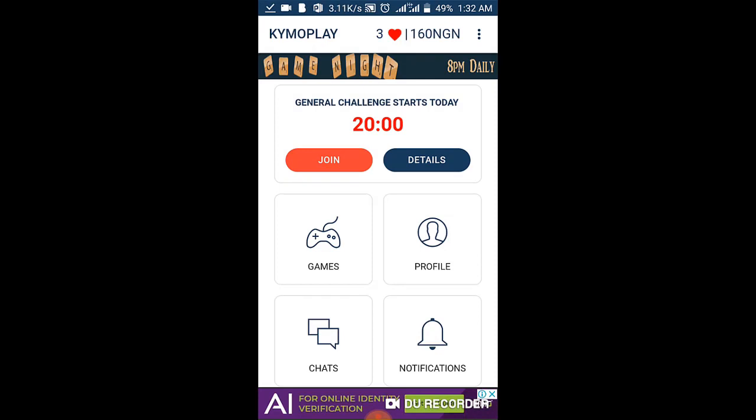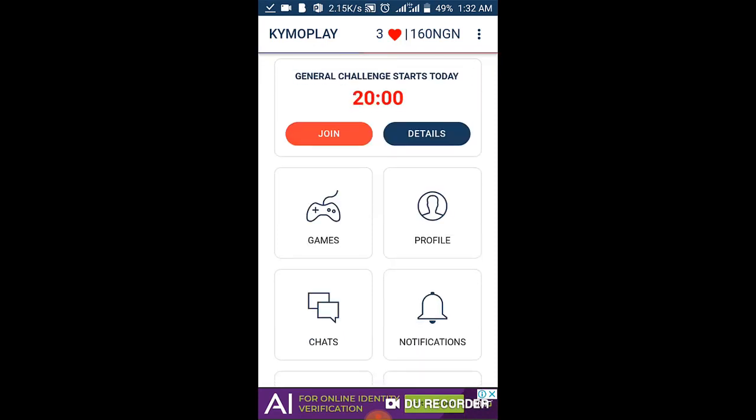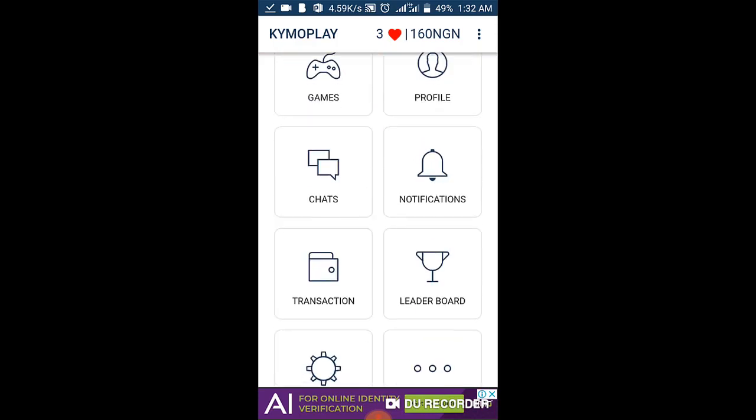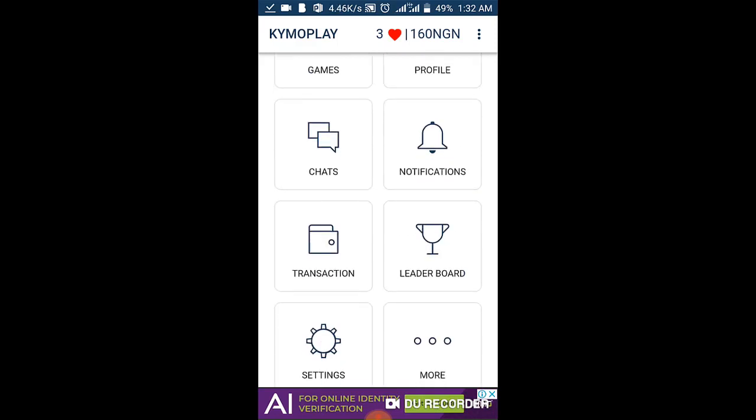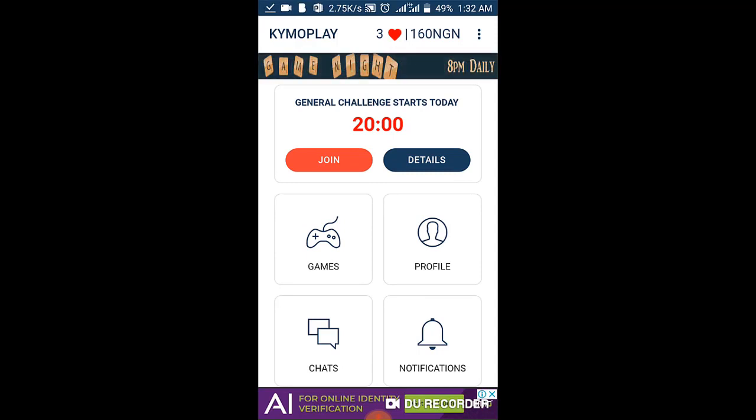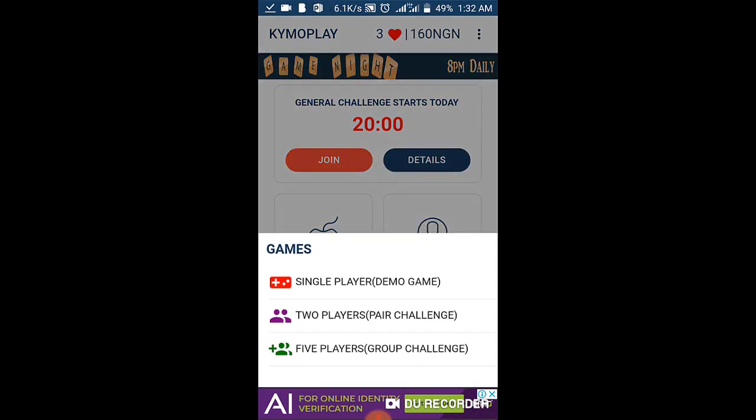After signing up, you make sure you confirm your account through your email. They'll send you a confirmation mail. You go and confirm your account, and that's it. Then you log on to the app. After logging on, you deposit some little money which can enable you in taking some challenge. But for the sake of this video, I'm going to be using the demo to show you guys how this app really works. So let's go to games and then single player demo.